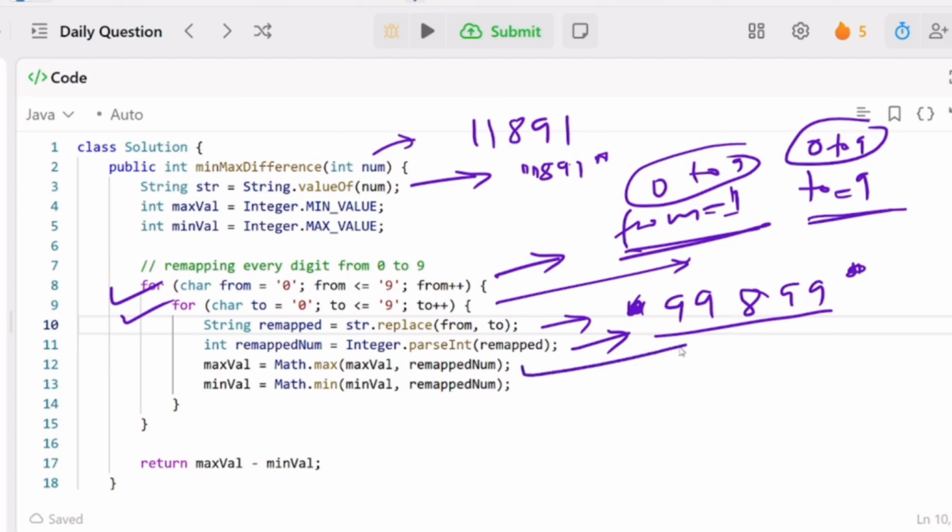Now max value will update to here. Mean value will also get updated to here, right? Both will become what? 9 9 8 9 9. Both will become what? Mean value and max value.